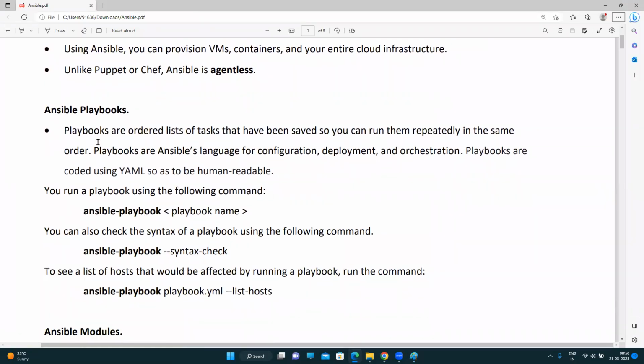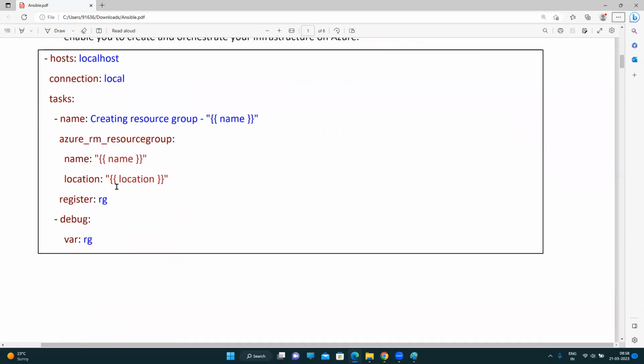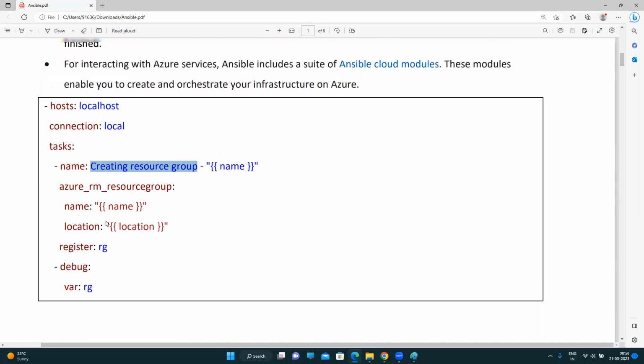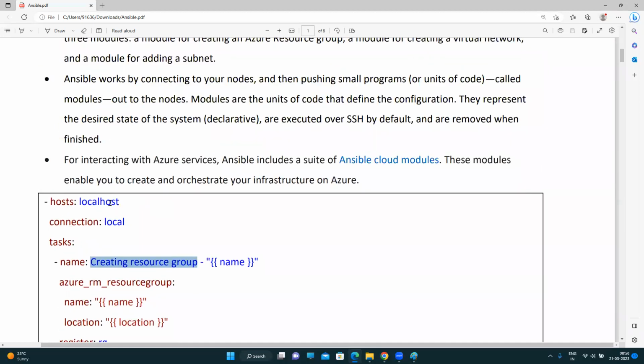What are playbooks? Playbooks are nothing but a group of tasks. So you can define your list of tasks. Let's say creating a resource group is a task. So this is one task. Likewise, you can define n number of tasks and add them to a playbook.